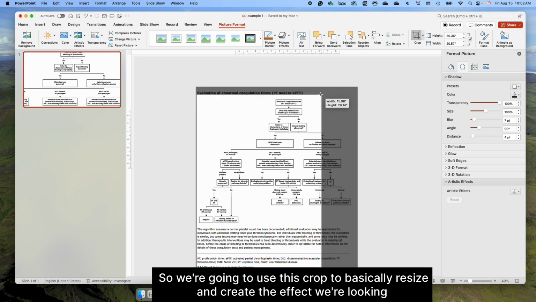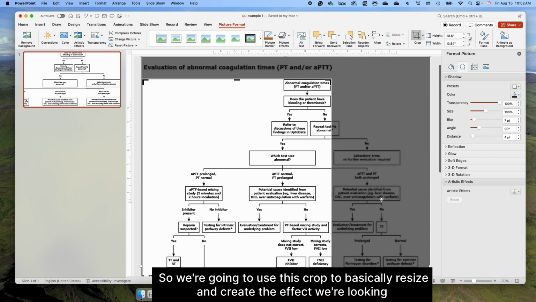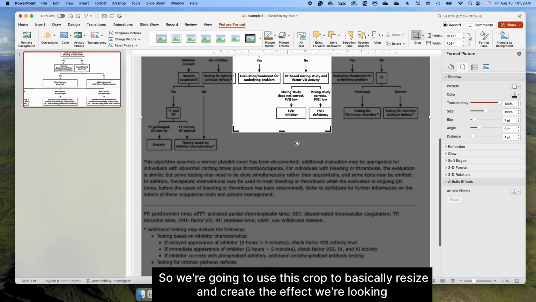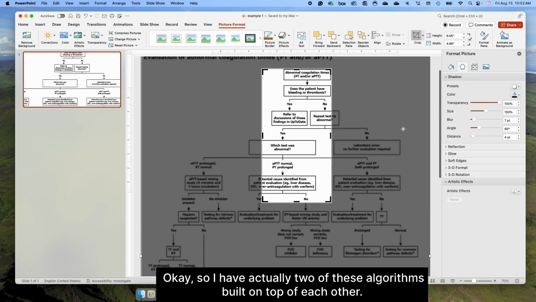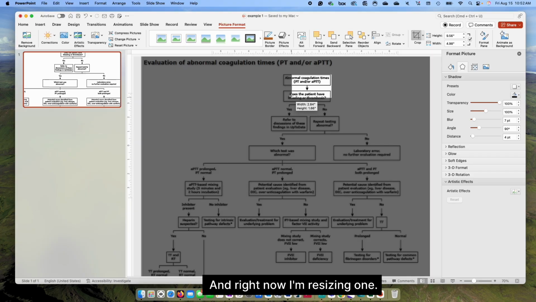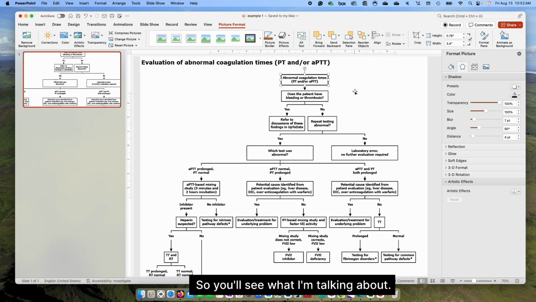Okay, this one is going to be slightly different in that we're going to change this size. So we're going to use this crop to basically resize and create the effect we're looking for. Okay, so I have actually two of these algorithms built on top of each other, and right now I'm resizing one. And then we'll be able to fix the resize each time. So you'll see what I'm talking about.